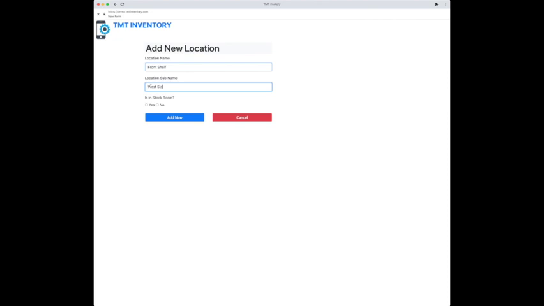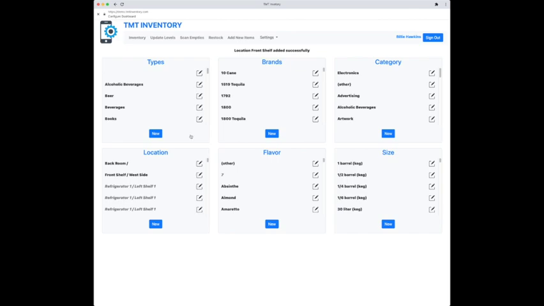use. We're going to create a front shelf on the west side, indicating that this has to do with the front bar west facing. We'll also note that it is not a stockroom item, that it is front of house, so we'll select No here and allow that to be added. Once we've done that, you'll now see that there are two active, backroom and front shelf west side, that are available for our liquor to be placed or categorized to.